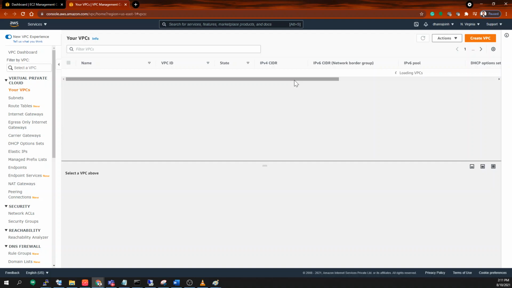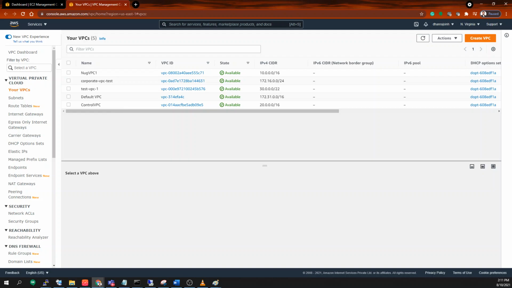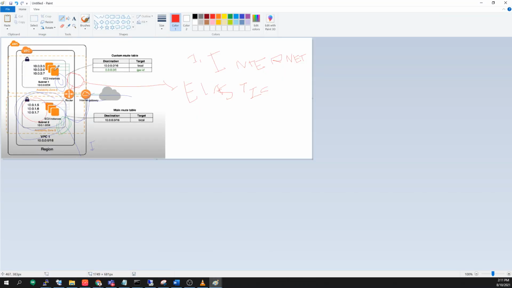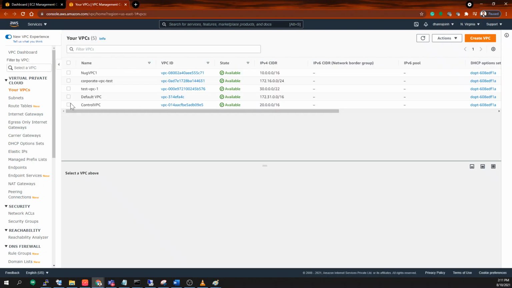So these are a few VPCs which I'm working on right now. This one is the test VPC. The entire test VPC is here, which I have created with a public subnet, private subnet, virtual router, internet gateway, and this route table. Okay. Yep, so this VPC is also available.